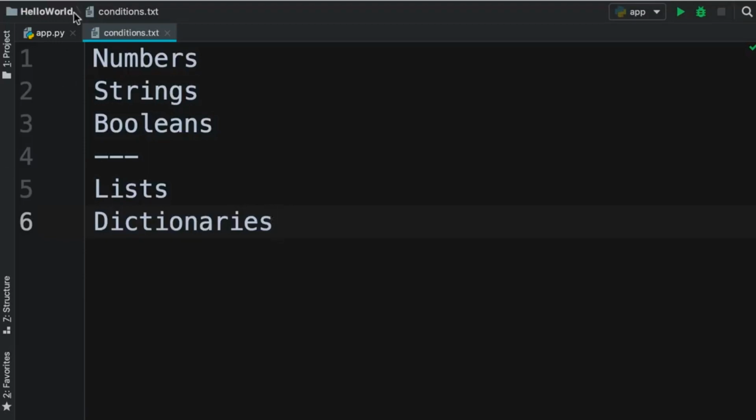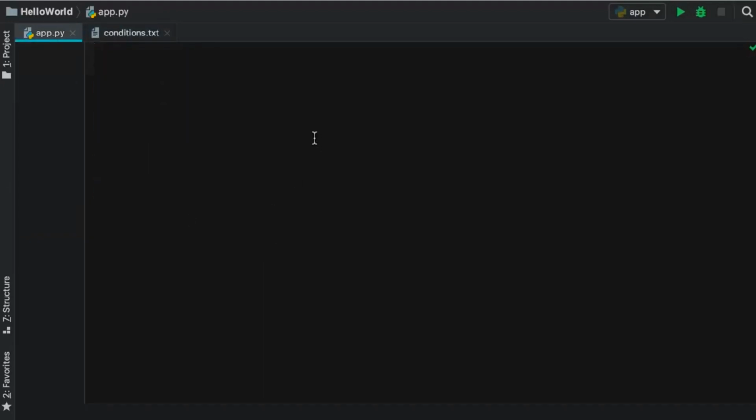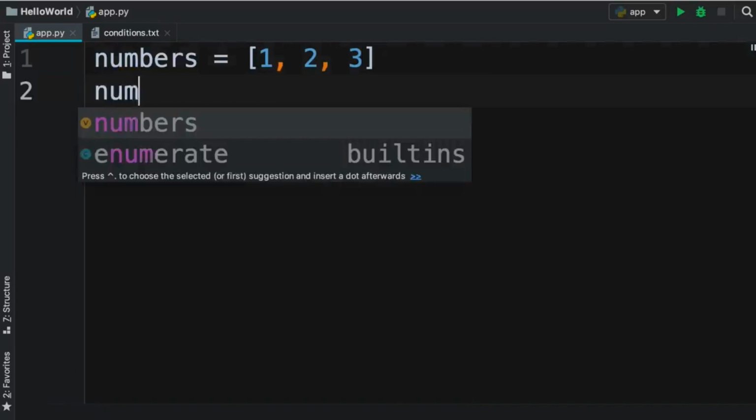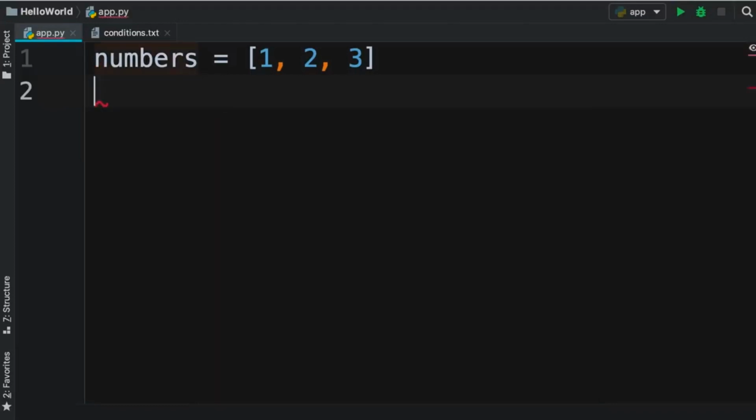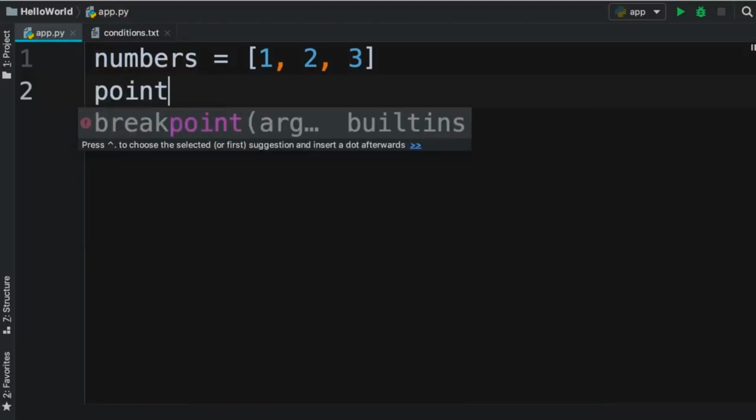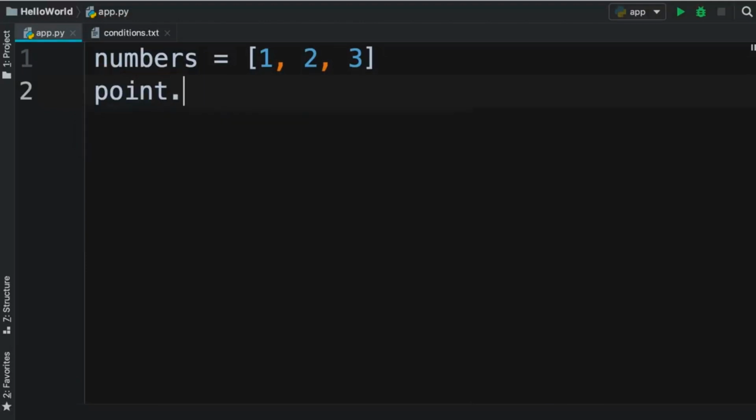For example, back to our main program, let's create a list, numbers, 1, 2, 3. You know that here, when we type dot, we get access to these functions or methods available in list objects. Now, similar to this, we're going to create a new type called point. This point is going to have methods like move, draw, get distance from another point. These are the operations that we can perform on points. So let me show you how to do this.